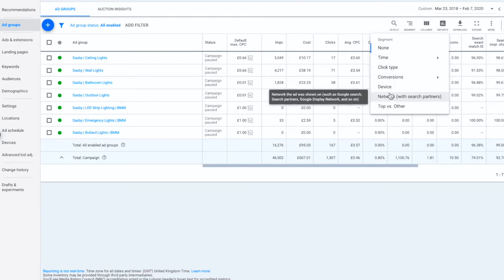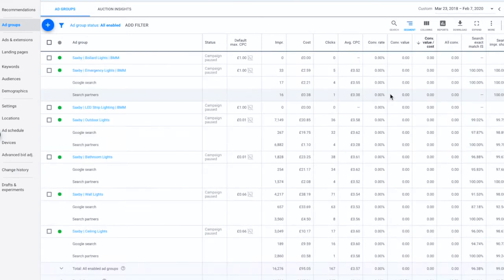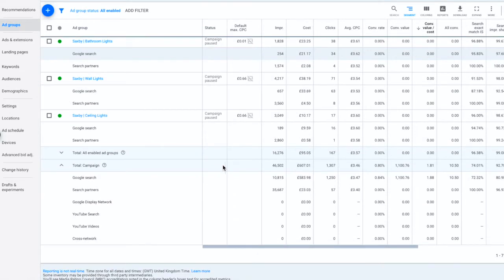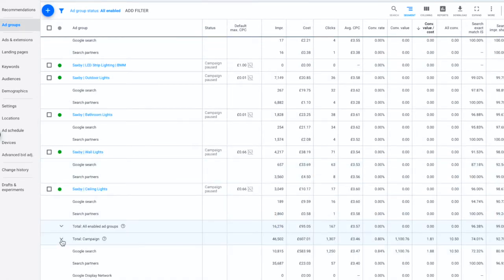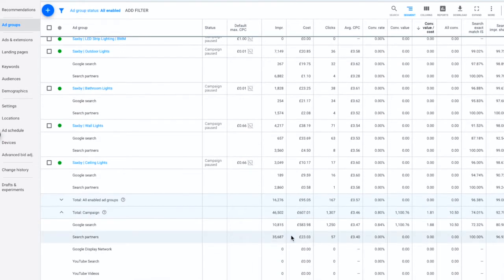So it says the network that the ad was shown on, such as Google Search, Search Partners, and the Google Display Network. If you select that and then scroll further down to the bottom, you can select this arrow here and it will show you the spend on the different networks. So in the example of this campaign, you'll see that most of the spend has been on Google Search.